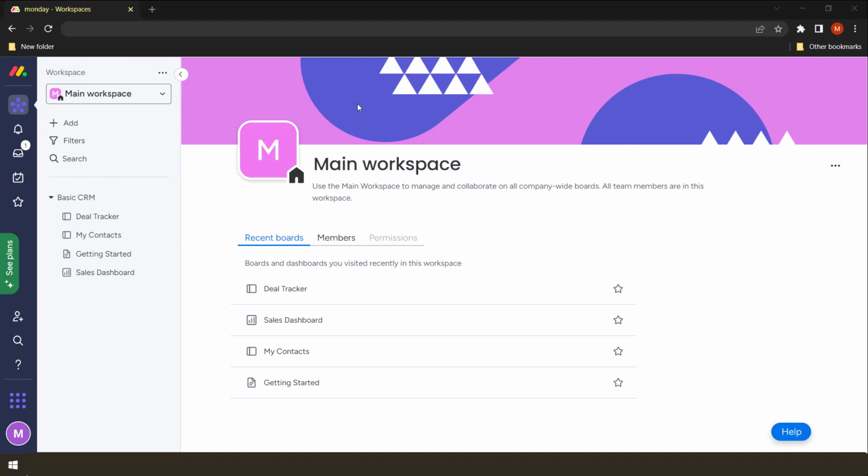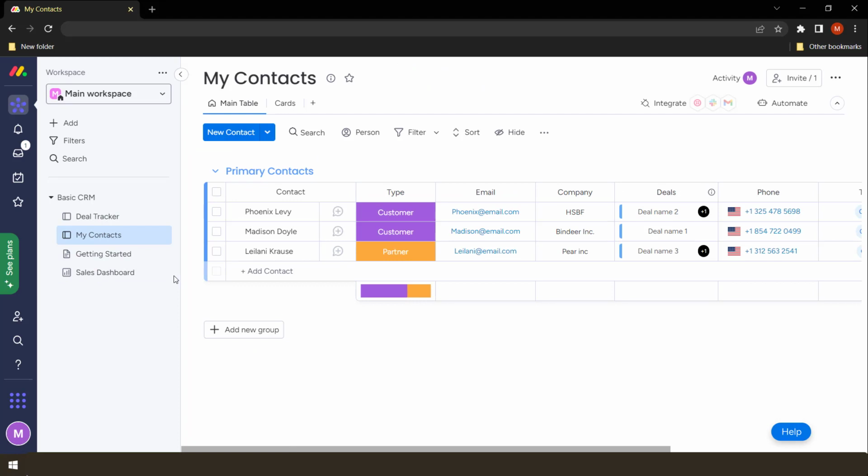Now in the main workspace, I created several boards, deal tracker, sales board. So you access a board by just clicking any of these. In this case, let's start with my contacts. So you find that workspaces contain boards. What are boards? Boards are used to organize anything and everything that you need to do. For example, this board is created to store information about the clients. So it is the contact, the type, the email, the company, and things like that, like the phone number.